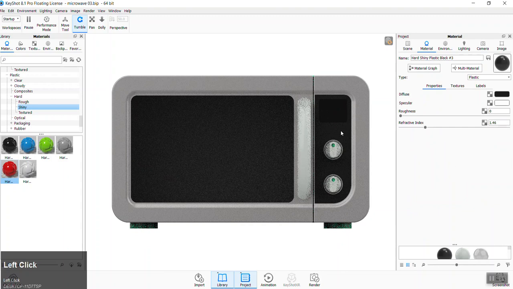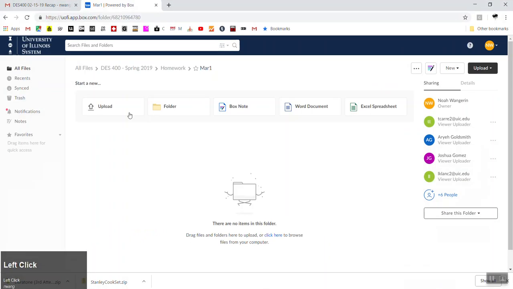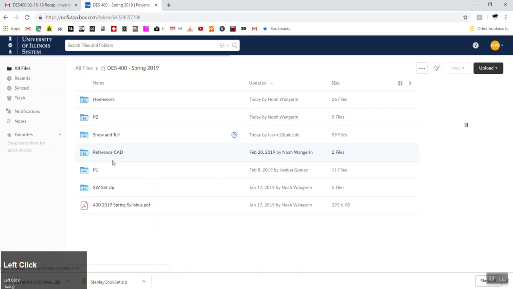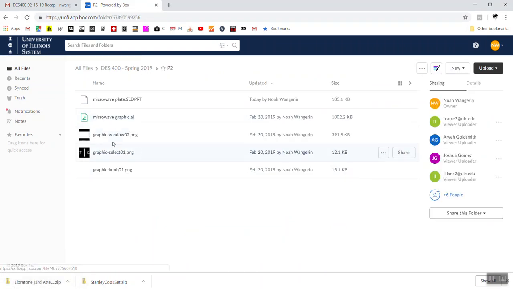I'm going to double click on this material here, and this will bring up the settings. So if you want to double click on your control panel, you'll notice here where it says properties, textures, labels, you can click on labels, and that's where you want to be. So again, hopefully everyone downloaded those labels off of Box. If you didn't, you can do that now. Again, it's under P2. And yeah, it's these three files here.